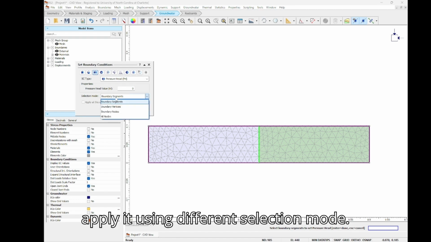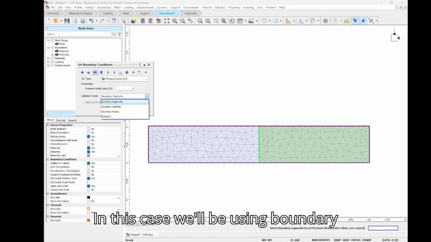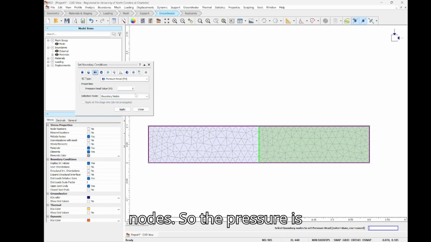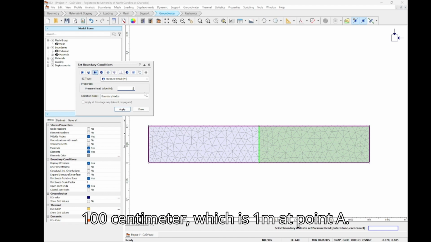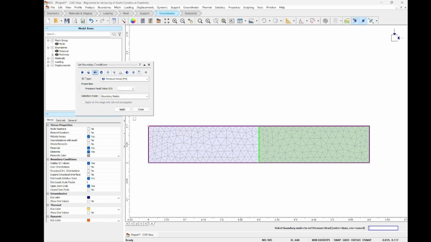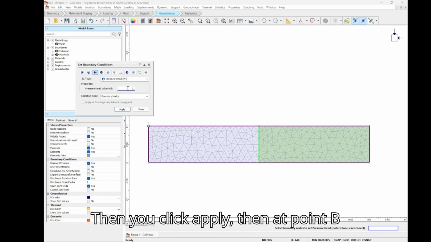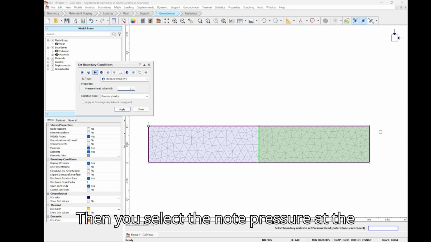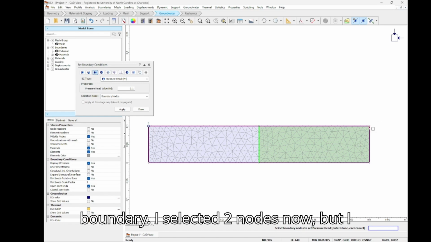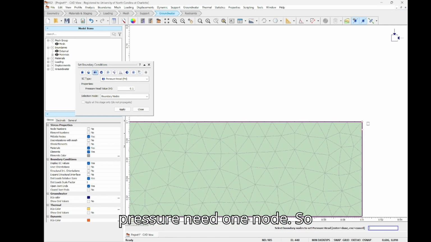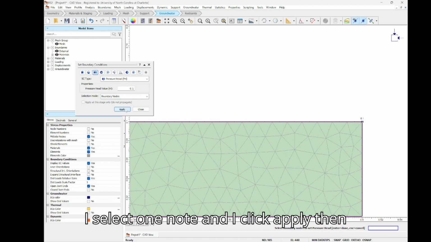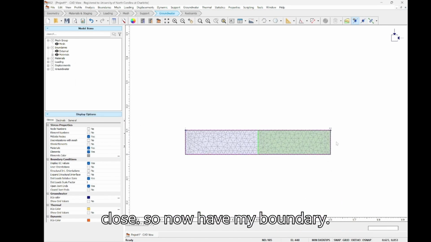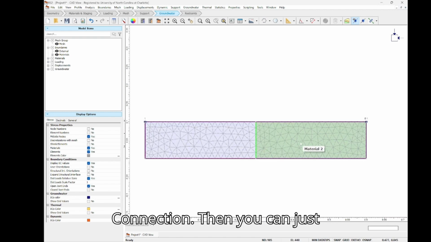Then you can apply it using different selection mode. In this case, we'll be using boundary nodes. So the pressure head is 100 centimeter, which is 1 meter at point A. Then you click apply. Then at point B, which is 10 centimeter, is also 0.1 meter. Then you select the node at the boundary. I selected 2 nodes now, but I need 1 node. So I select 1 node and I click apply, then close. So I now have my boundary connection.